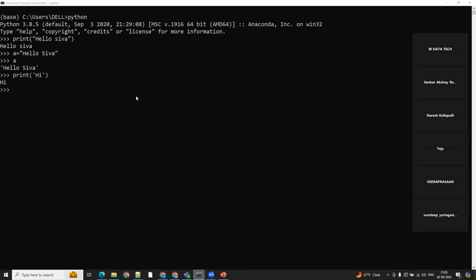I'll show you at the end of the class. So that is what we need to remember. Intentionally I gave that one because we are going to use that kind of notation regularly going forward. Anyway, so that was about the variables and the print command.